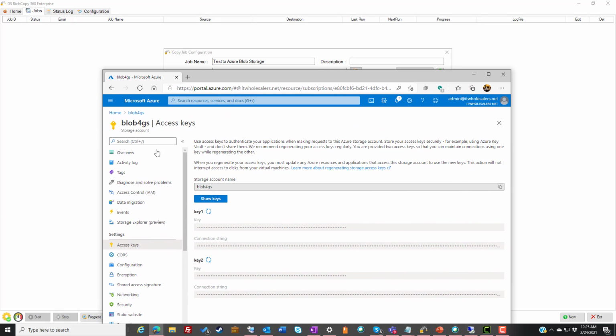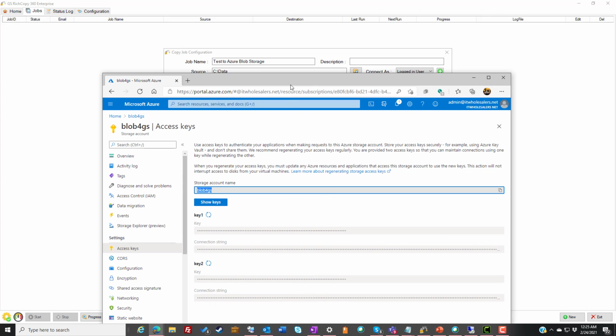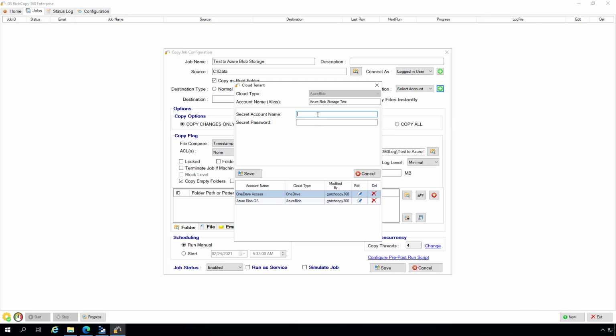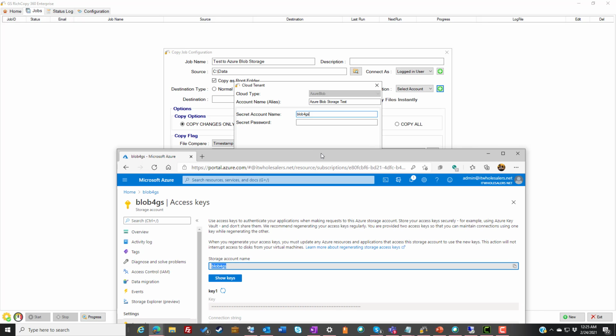And then you click on your Azure Blob Storage that you're going to use. This is the account name. So you're going to right click on it and say copy. And then we go ahead and get the shared key. So you could use one of the keys you want.